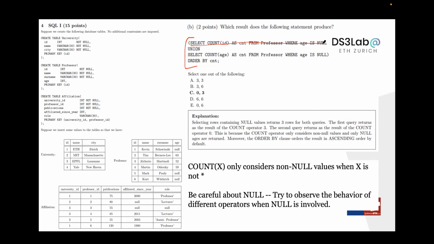In this case, we're really curious about how these aggregations work over null values. You take the professor table, and you say, where age is null. Essentially, you are talking about these three different tuples. Then you count ID, and the number is going to be 3, 1, 2, 3. You have 3 different IDs that are not null.